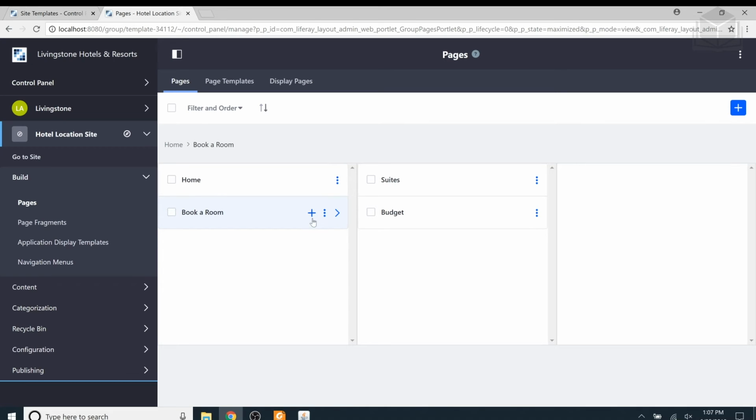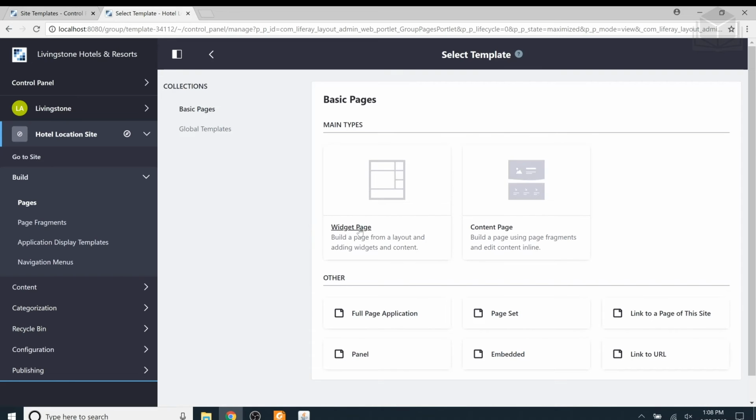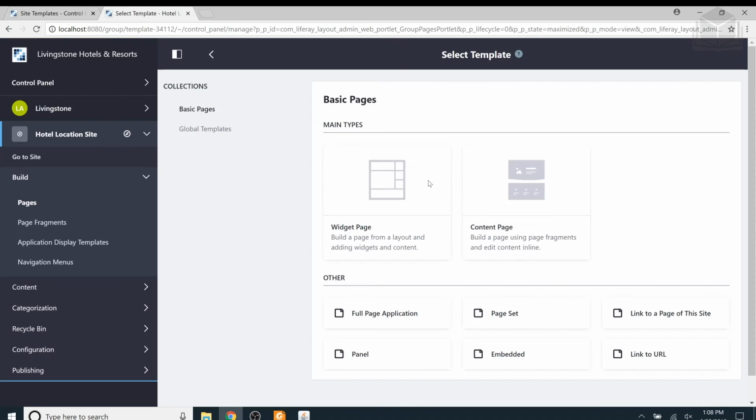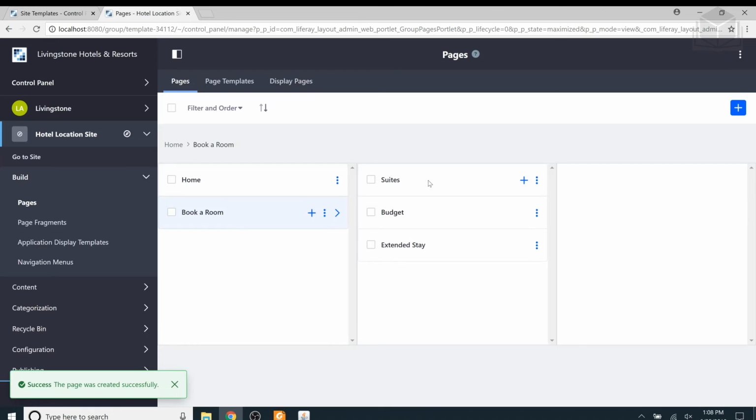So we're going to be clicking on the plus button that lines up with book a room one more time. And then from there, I'll click on widget page. And then for the next page, this is going to be hopefully the last one, but we'll see. We're going to be calling this extended stay. And then go ahead and click submit. And very good. So we've created a couple of child pages for the page called book a room. So we're going to book a room. We have the different types of rooms here on the right hand side.